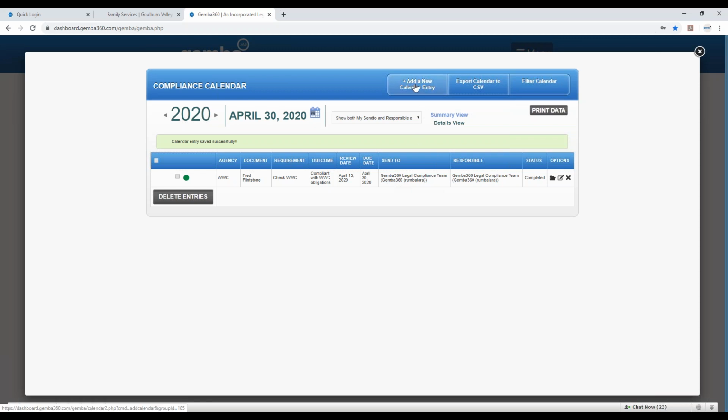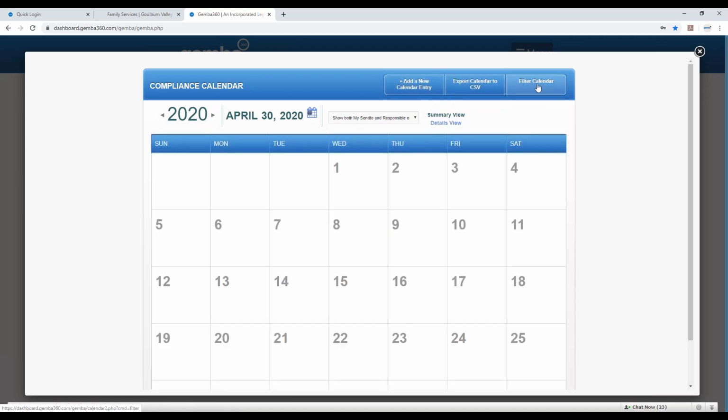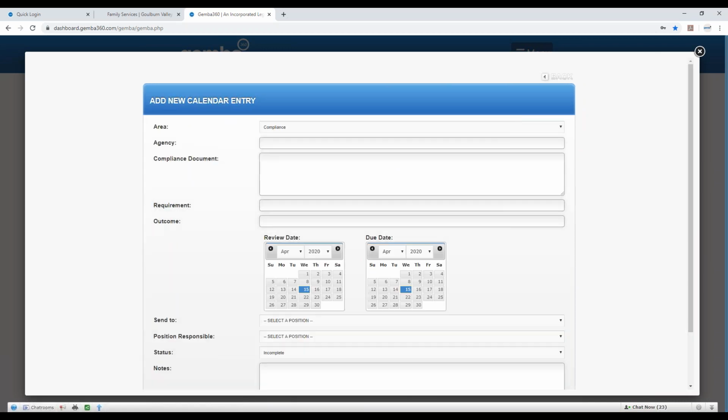So if I wanted to add an entry, quite simply, I can do it from here, but you can see the button at the top of the screen. All I need to do is click on add a new calendar entry, and that brings this screen up here. In this case, I'm going to add in an entry, and I'm just going to say Rumballara Aboriginal Cooperative, RAC, I'll put it in here. The compliance document I'm going to put in, I'll just make up a report, meeting report for May, that I'm going to use it for.